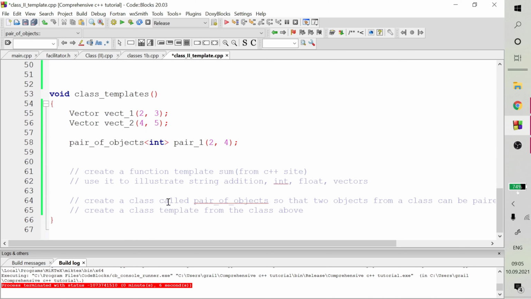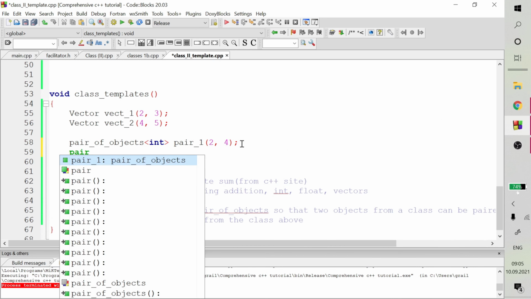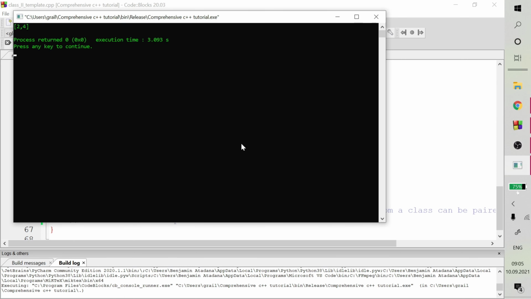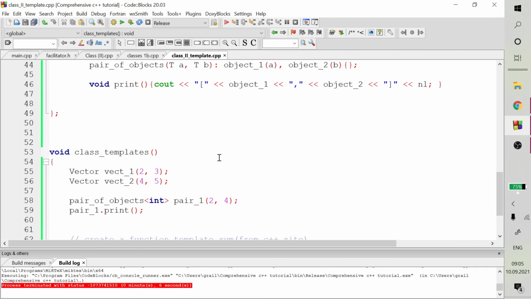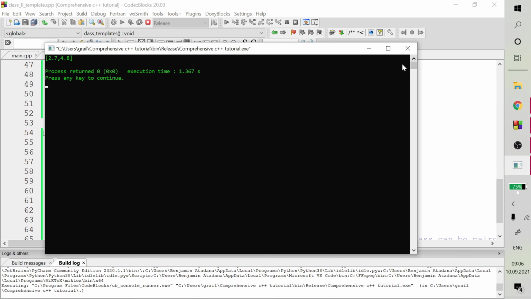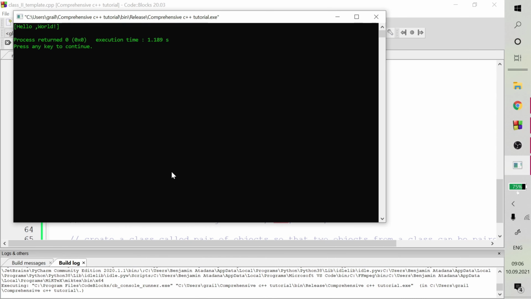Great. So we can then come down here and say that after the construction of pair1, we want to say pair1.print, and let's see what this is going to return. So we run this and we have 2, 4 over there. So we can go ahead and replace this with float, and then we pass in floating point values as well, .8. We run this. Great. Then we would have the last, okay, we would have string, and then we are passing a string over here as well. So we run this. Now we have hello world over there.